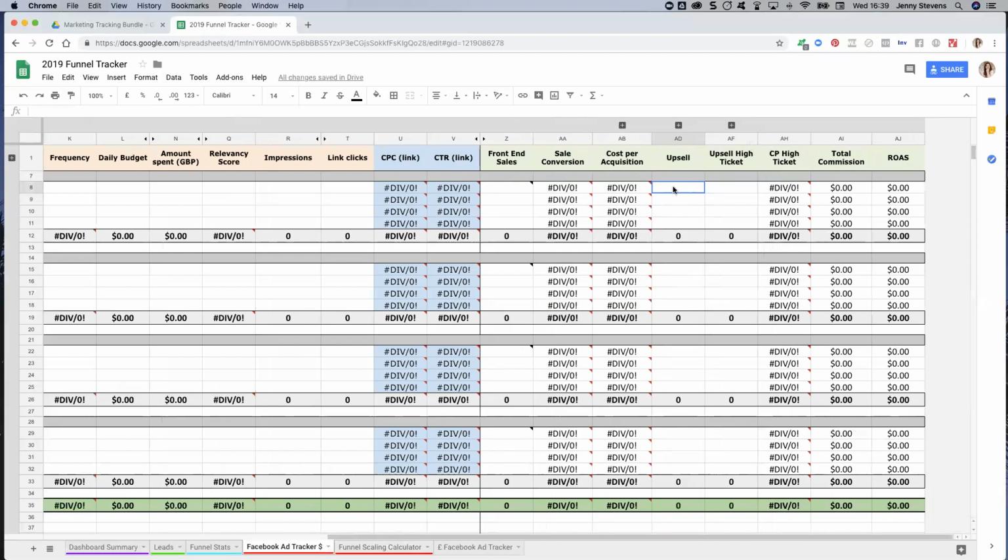And then if you get any upsells from that ad, you can add those in, and again for high ticket. It's then going to tell you what your cost per high ticket is. So it's great for funnels when you've got follow-ups, because you'll know how much you need to spend in order to get that real big commission or big ticket item. And then you've got a total commission. So how much have you earned? And obviously if you're not doing affiliate marketing and these are your own products, you can just change that to say total sales or total revenue, whatever you want.